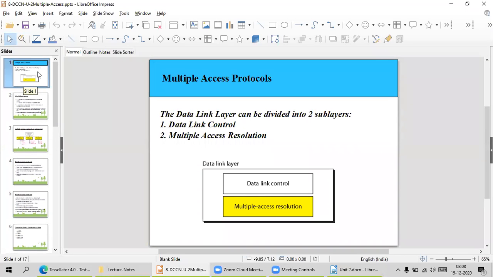We have seen error correction, error detection mechanisms and protocols, all the protocols. In our data link layer, there are two types of controls: first, link control, and second, multiple access resolution. This is multiple access resolution, which we are going to study.